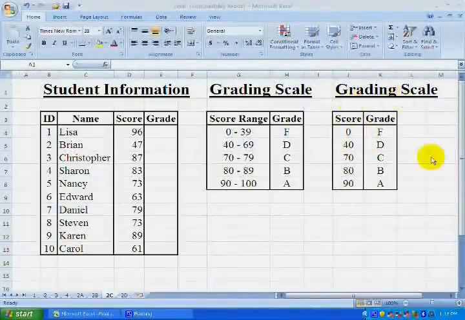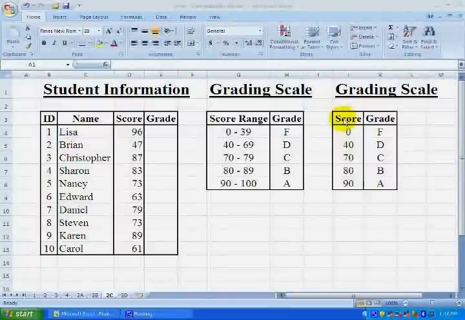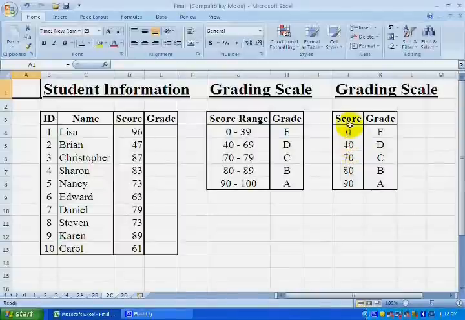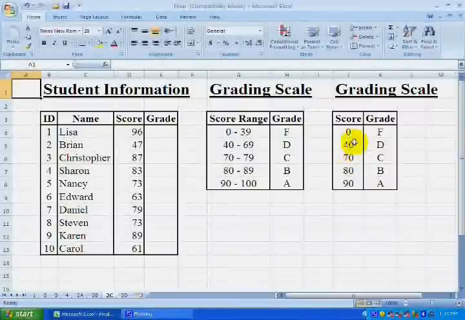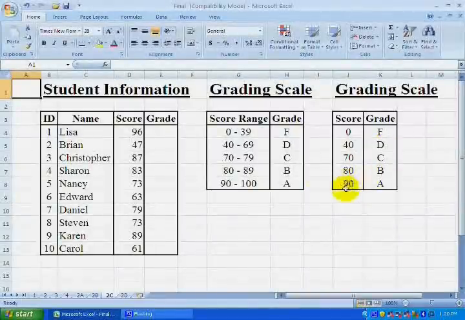Now let's learn a little about this table. The first row means a score that is greater than or equal to 0 and less than 40 would produce a grade of F. And the second row means a score that is greater than or equal to 40 and less than 70 would produce a grade of D. And the final row means a score that is greater than or equal to 90 would produce an A.